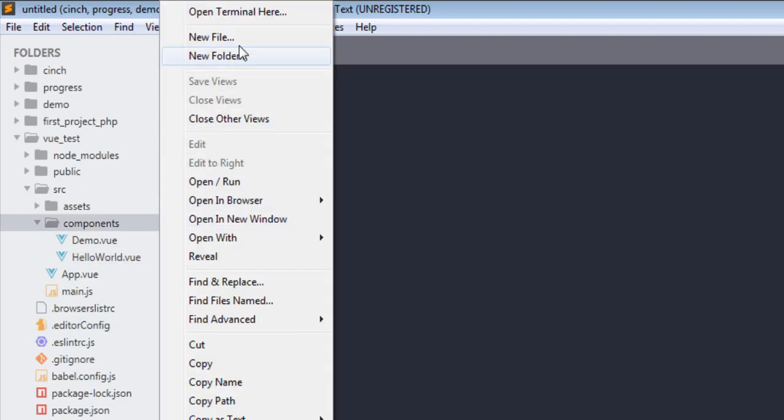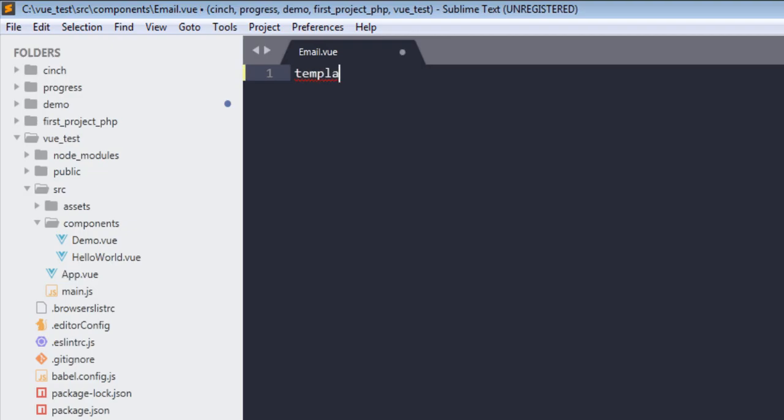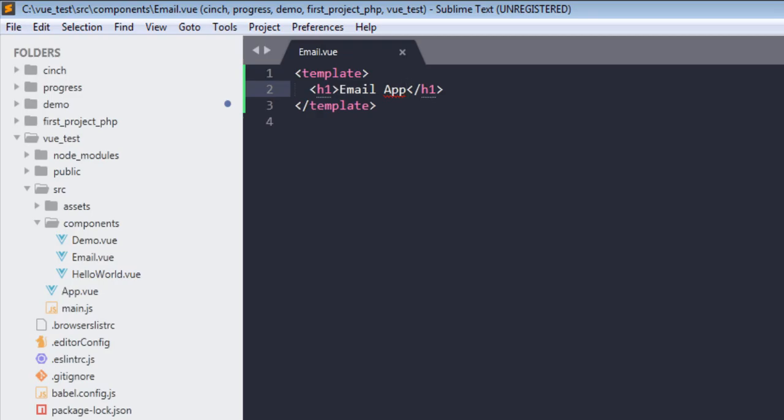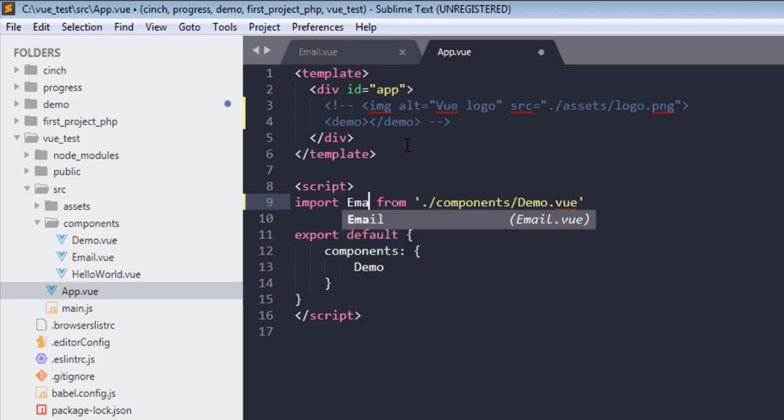So in the components folder I will create a new file. I am going to create a parent component which will be called Email. So I will demonstrate an email module and its parent and child components. So this is a parent component. Okay, and now in our app, instead of rendering this logo and this demo, I will import the email component and register it here.